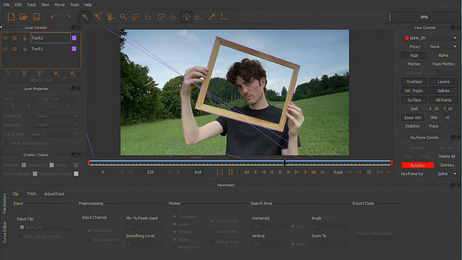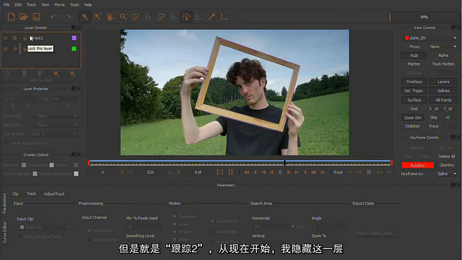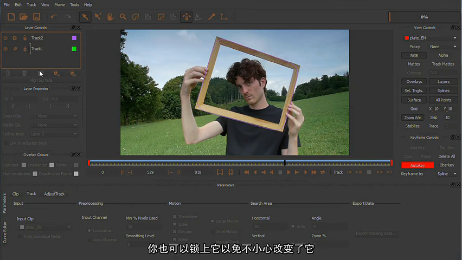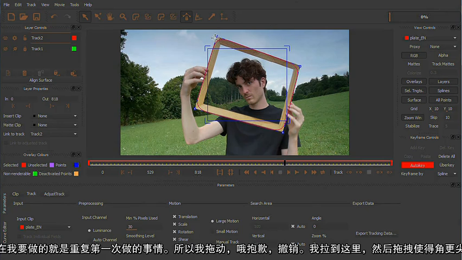track 2. And for track 1, I'm going to switch off its visibility and also switch off this here, which is that it's going to be tracked. So we do not want to track track 1 anymore, but just track 2 from now on. So we disable this here. And we can also lock it to avoid changing it by accident. So, and now basically everything works as in the first time.